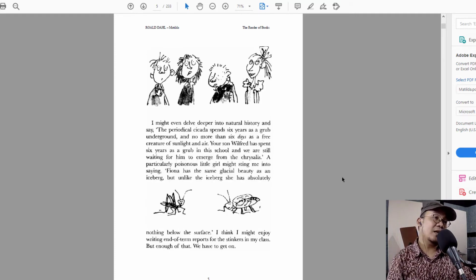I might even delve deeper into natural history and say, "The periodical cicada spends 6 years as a grub underground and no more than 6 days as a free creature of sunlight and air. Your son Wilfred has spent 6 years as a grub in the school and we are still waiting for him to emerge from the chrysalis."